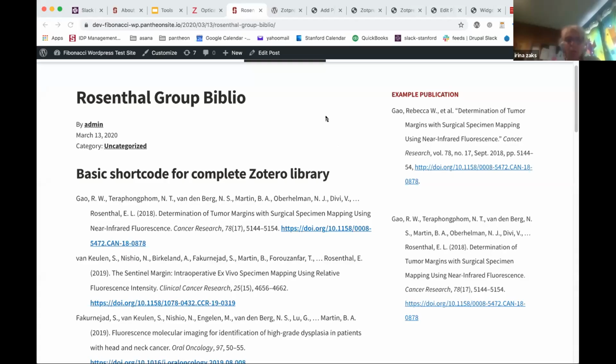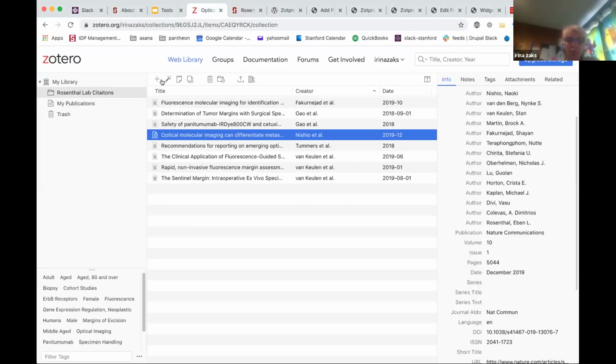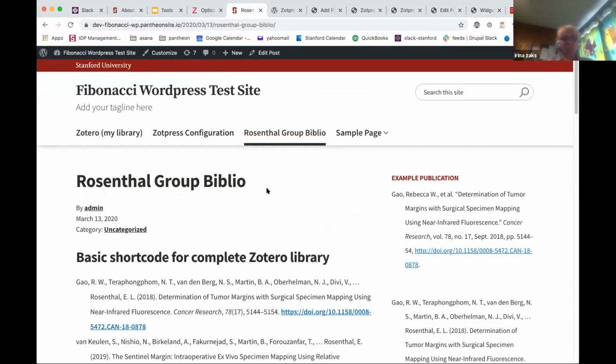Hello, hi everyone. I'm going to share my screen, hoping that I'm going to share the correct screen. And I will use this time to reasonably quickly go through the steps that I make to integrate my Zotero library, which I have in here, with the new website that we are building for Rosenthal Pro.